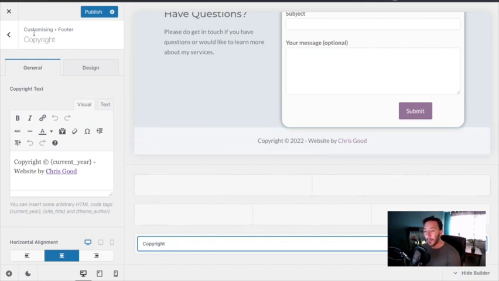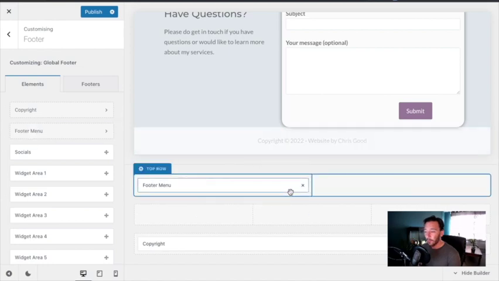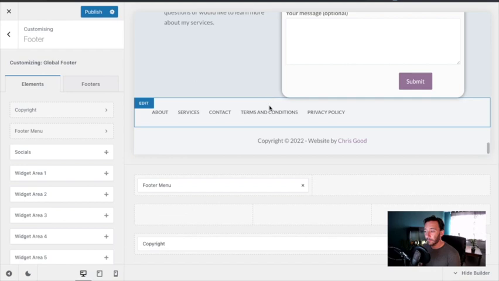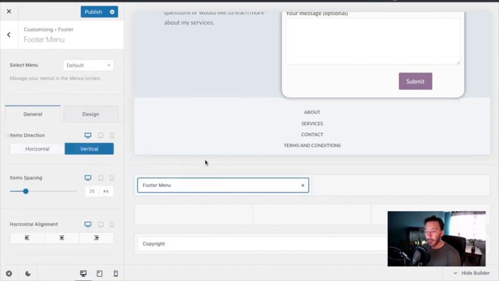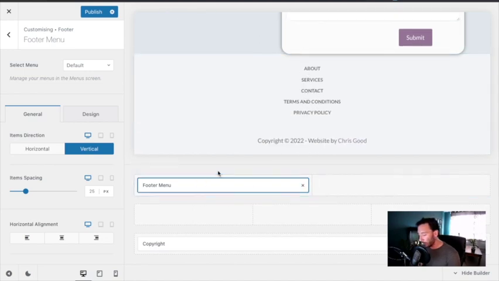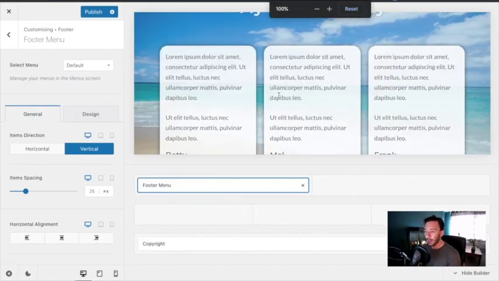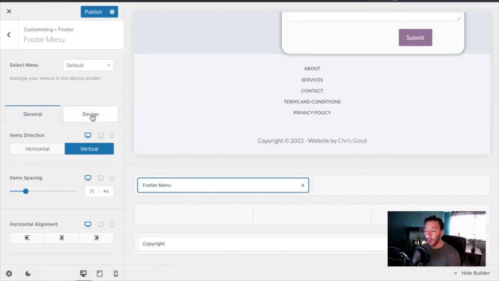If we wanted to put a menu in there though, we might want to do something like take a footer menu, which is cool, and we should be able to click on that and do something like this. So this is quite a simple way to do it, and I think that's actually really quite functional.